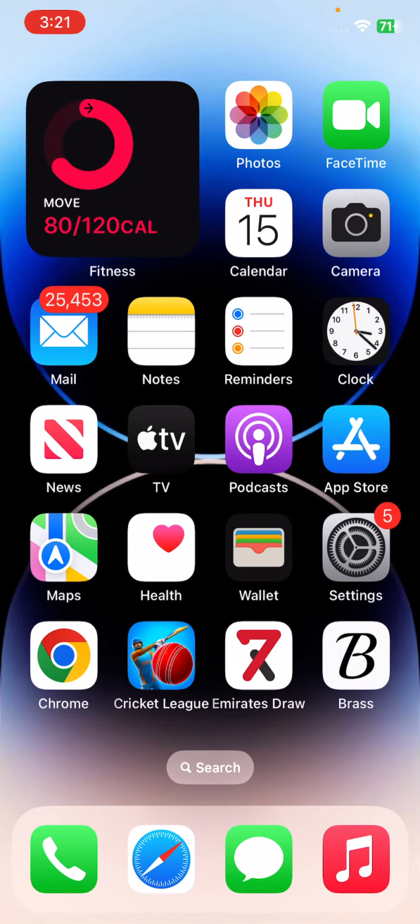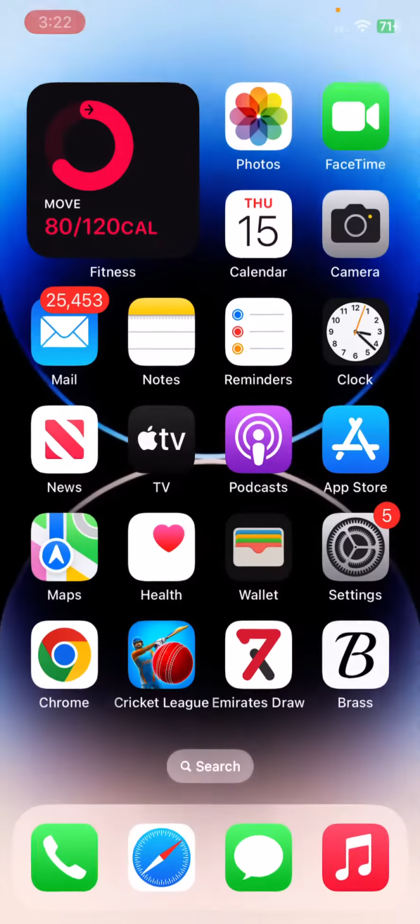So guys, first of all, force quit the Apple News app and restart it. So open, force quit, and open.